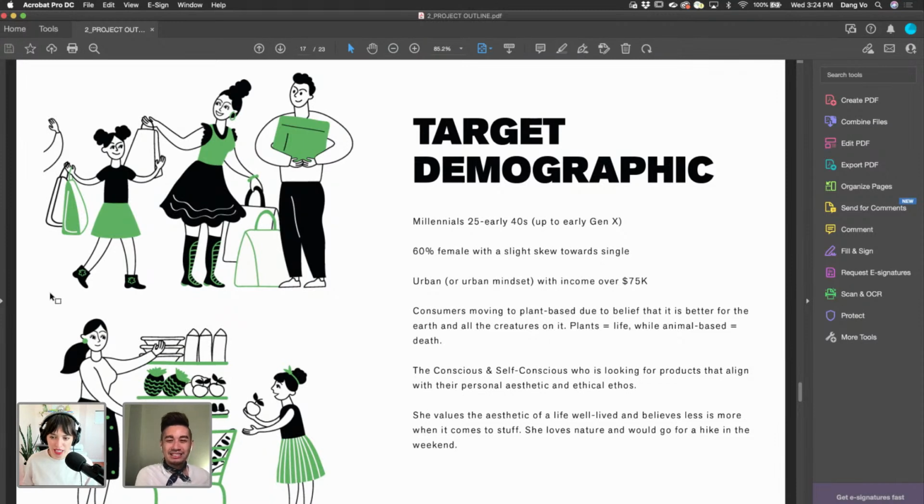Beautiful. I like it. Consumers moving to plant-based do believe that it's better for the Earth and the creatures on it. Plant equals life, while animal-based equals death. Yes. So, staying healthy, saving the animals as well.